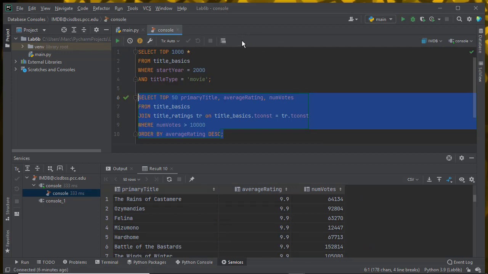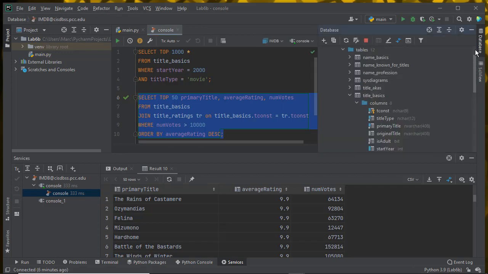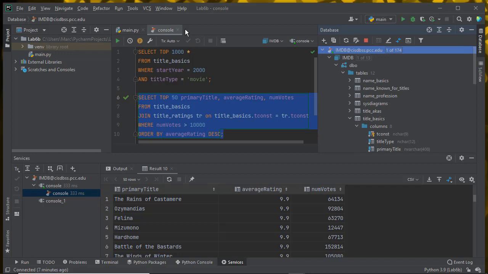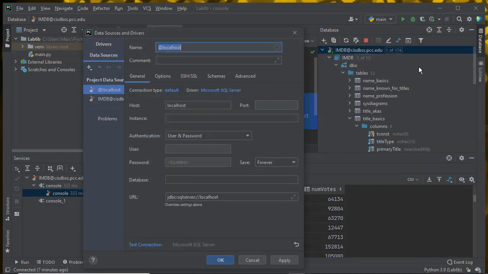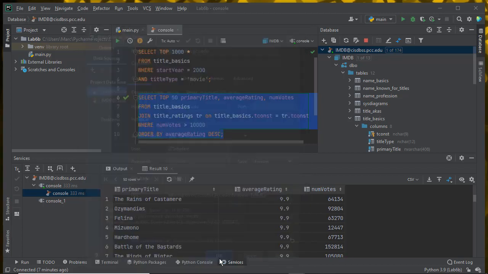Now you can also configure multiple data sources for a project. For example, you're going to want to use the names database. If you want to play around with queries for the names database, you can go ahead and select a new data source, Microsoft SQL Server. And this one will do same as before, cisdbss.pcc.edu. And we'll supply 275 student for the username and password. And the database is names. Go ahead and test the connection. It worked, so we'll say OK.